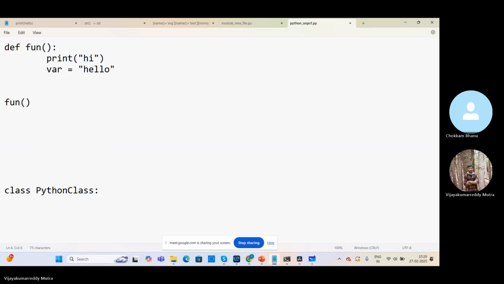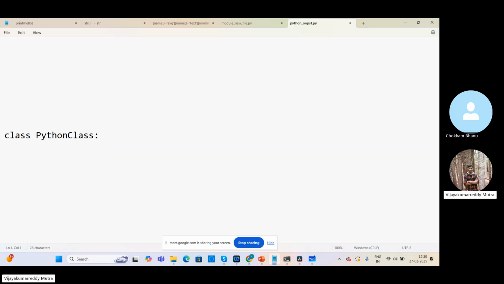We'll discuss that. So why do we need this? Suppose you defined one variable in one class, but you want to import that into another module. If you want to use that, it's better to use it in the OOPS concept. That's what I'm telling here.